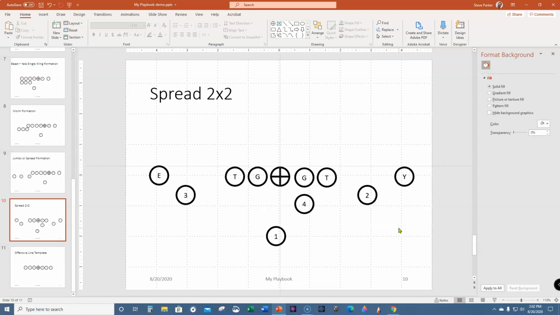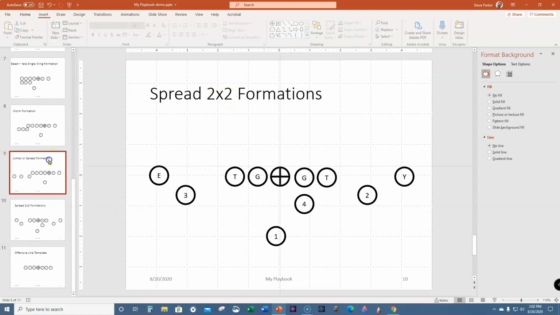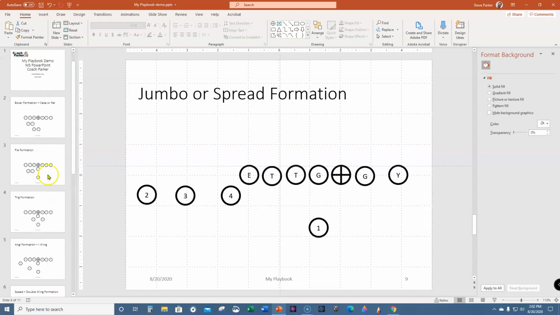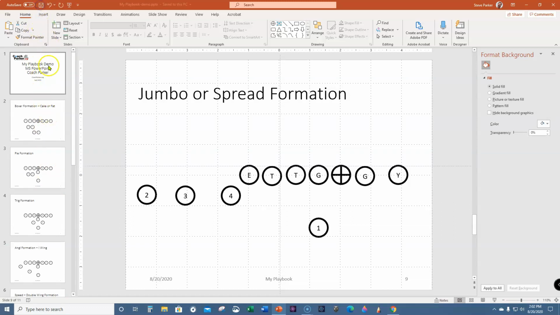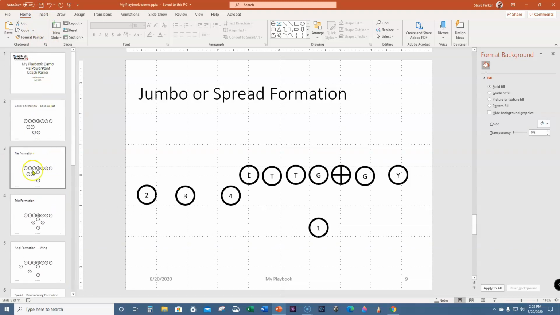So this is what I do when I set up these playbooks for the first time: I set up all my formations and then I use those as templates to go back and start running plays. So now that I've got the spread 2x2 formation, I know that's a template, so I don't want to draw on it. And if I do, I'll just copy and delete what I've got on there. So I've got all these templates here. And I'm going to save that, which I've saved before. I've got my offensive line template down here. I've got my name on the playbook and all this other stuff.